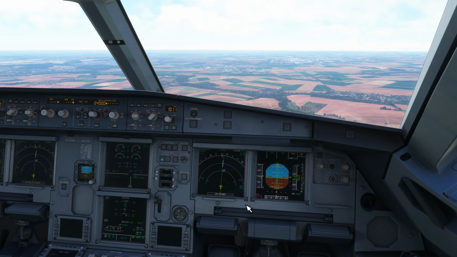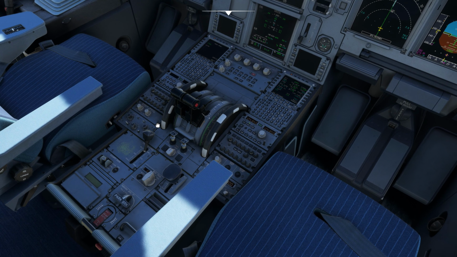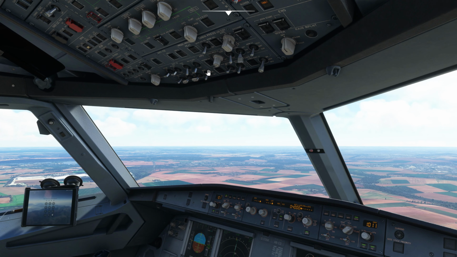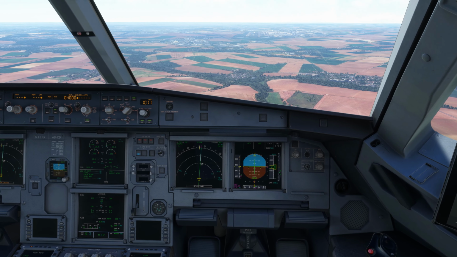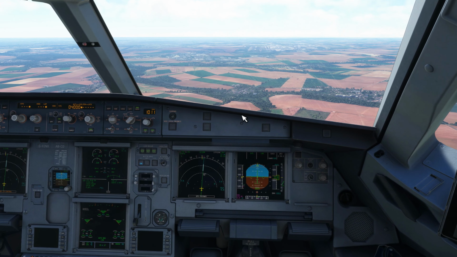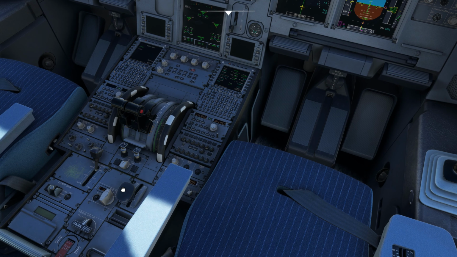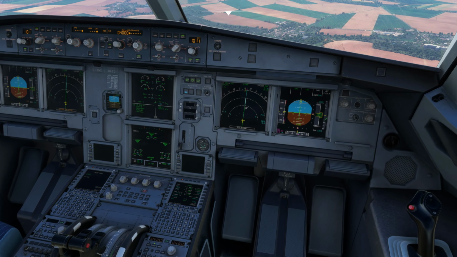Gear down. Speed checked. Gear down. Flaps 3. Speed checked. Flap 3. Flap full. Speed checked. Flap full.